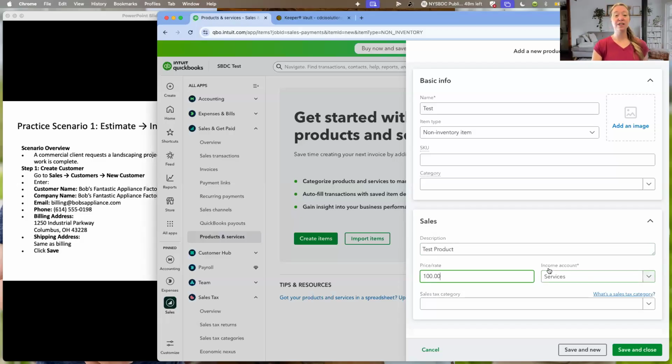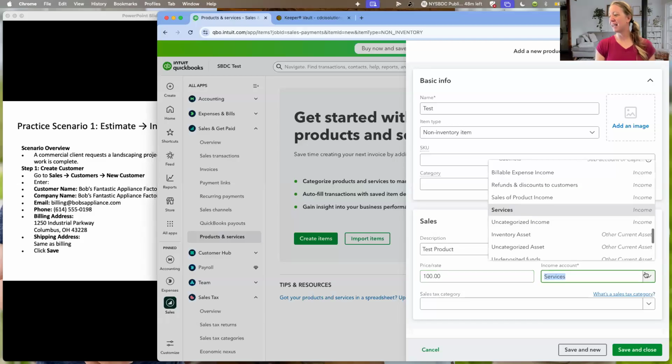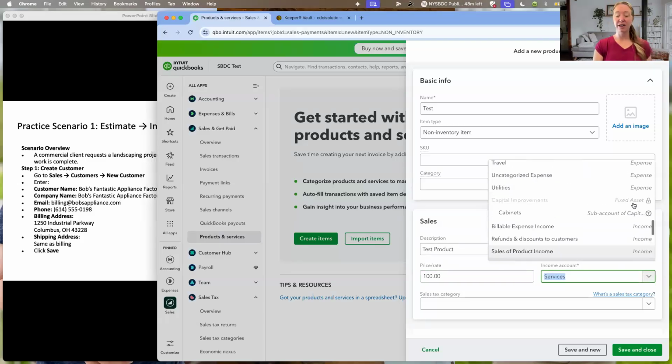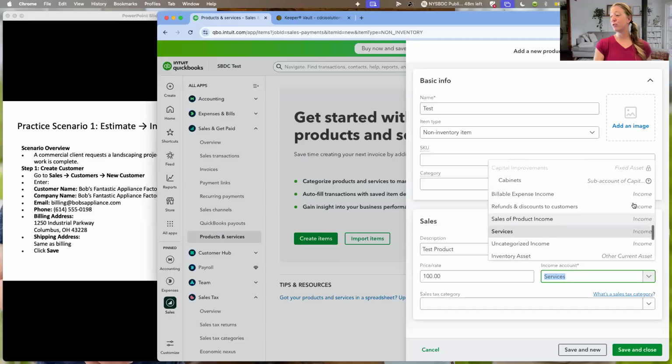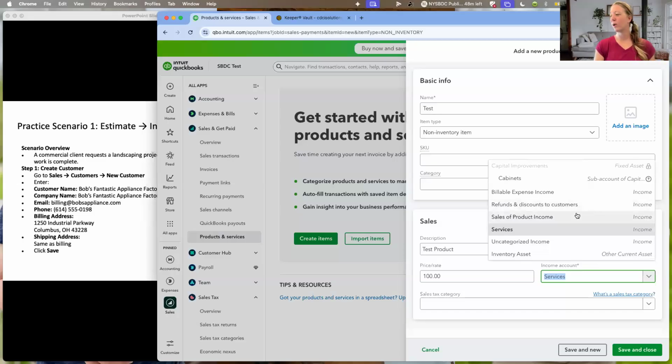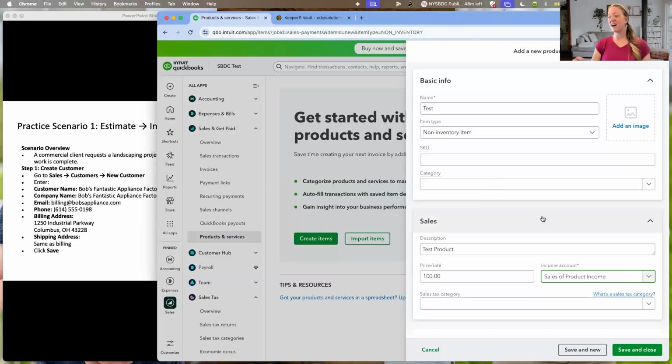Then I need to choose the appropriate income account. So these are going to be the income accounts that I have available as well as every other account. I just want to make sure that I am choosing income. So we had a question before, what income account do I choose? I'm setting that for my product and service. Since I said this is a non-inventory item, for me in particular, I'm going to choose sales and product income.